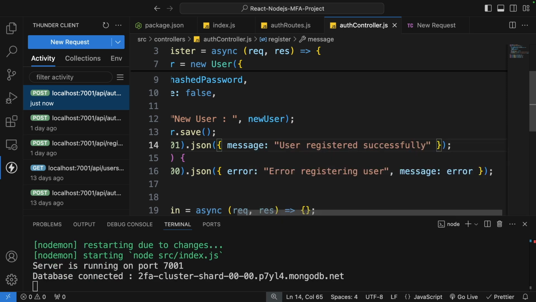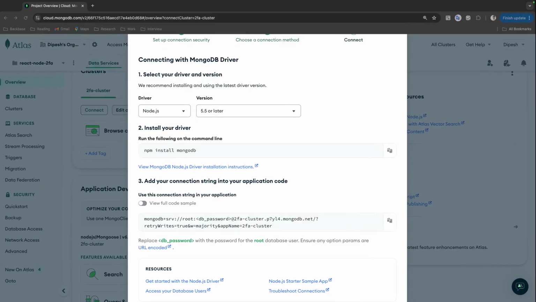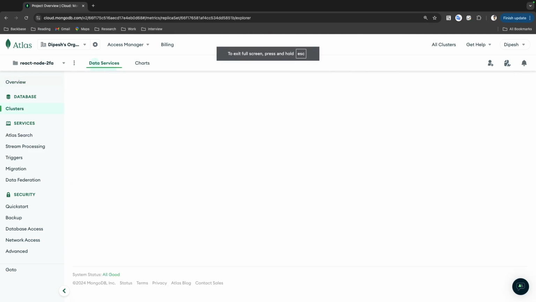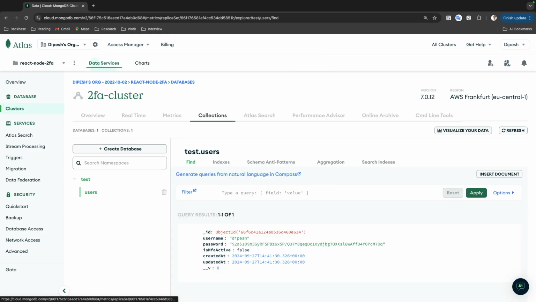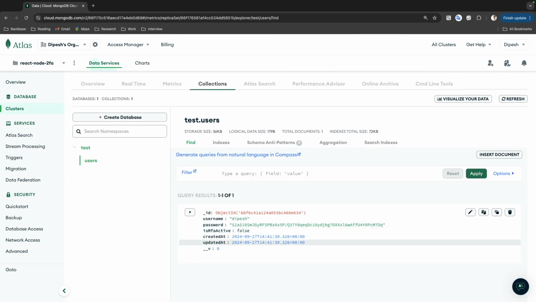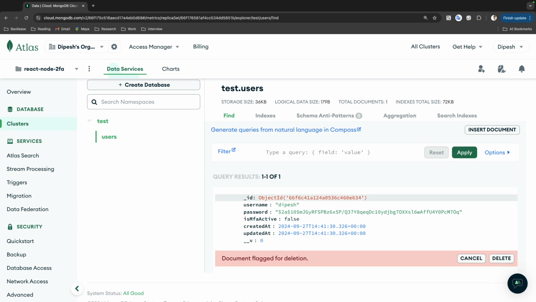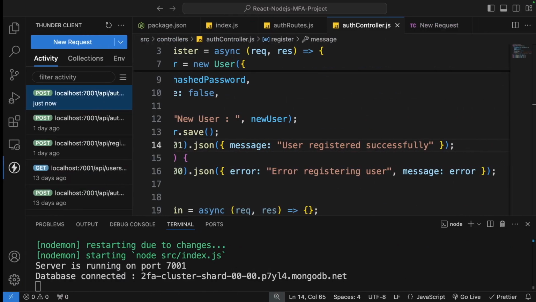Before that, we go to the database and see whether the user was created or not. So I go back here, go to browse collection, and if I go to the users, we see that the user was actually created, with createdAt, updatedAt, and MFA false. I will just increase the font here. Now I will delete it so that I can recreate the user. So I will delete this and the user is deleted. Let's go and recreate it.